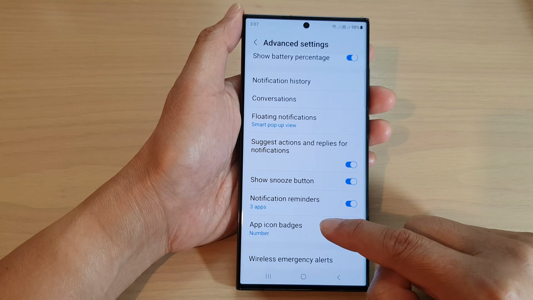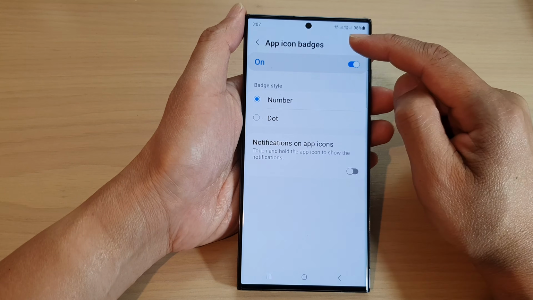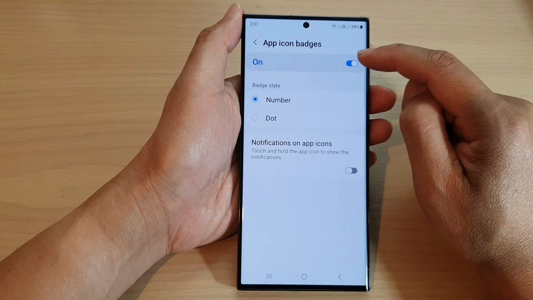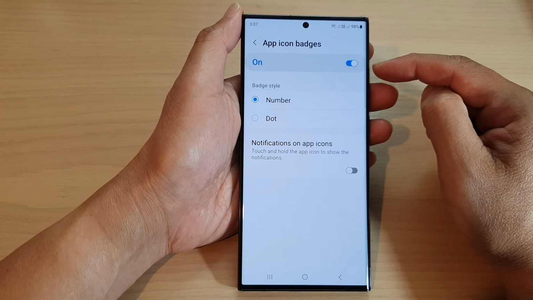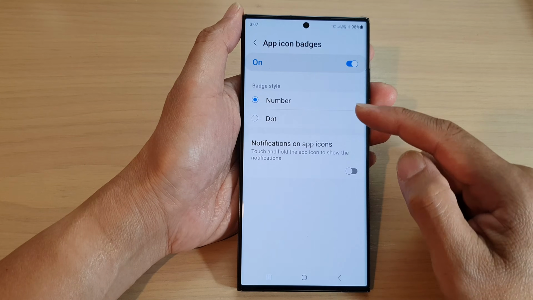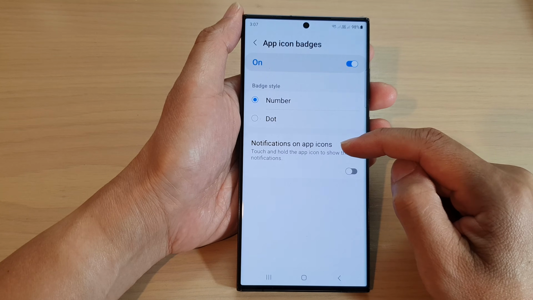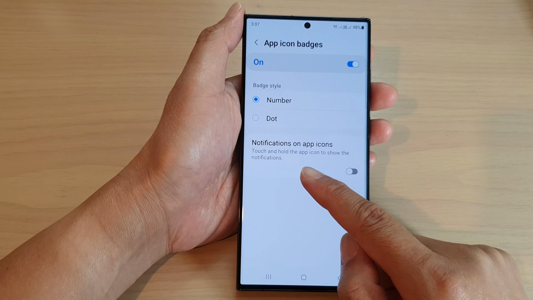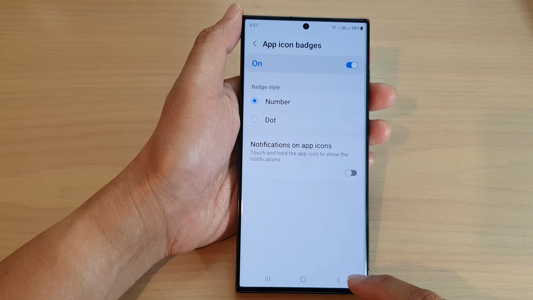Now you can also tap on the left hand side panel to go into the settings page for the App Icon Badges. In here at the top, you can also tap on the toggle button to switch it off or turn it on. Once it is turned on, you can change the badge style, and here you can turn on or turn off notifications on app icons. So say touch and hold the app icon to show the notifications, and that's it.